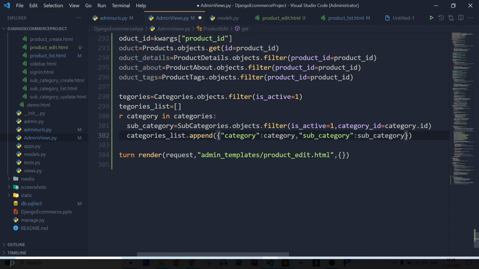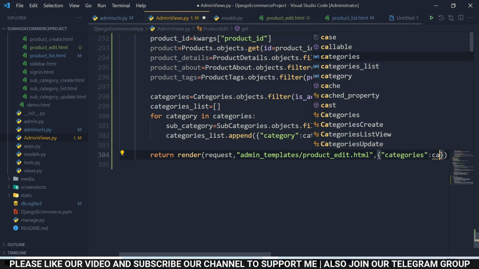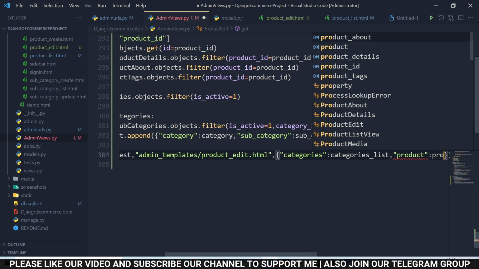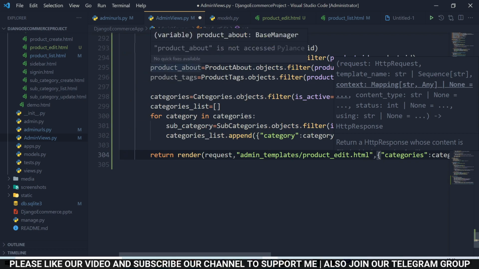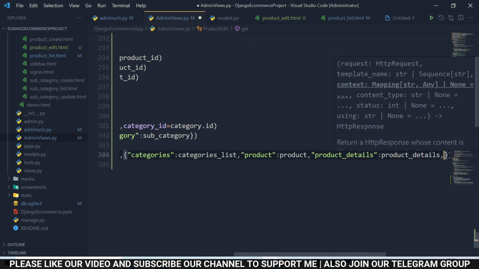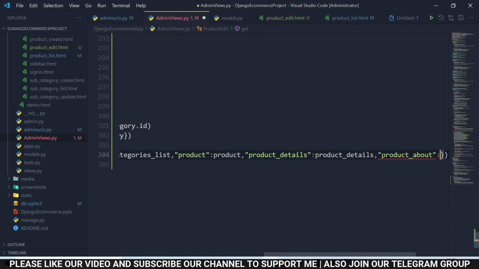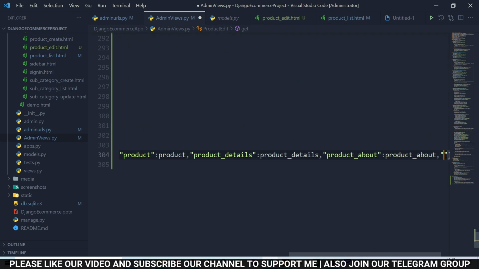After that, subcategory, perfect. Now after that, simply pass first categories, then passing the category data, which is categories list. Next we need to pass product, which is product, then passing product details. So let's add product details, then product details, then we need to pass product about. So product about, then tags. So everything has been passed.